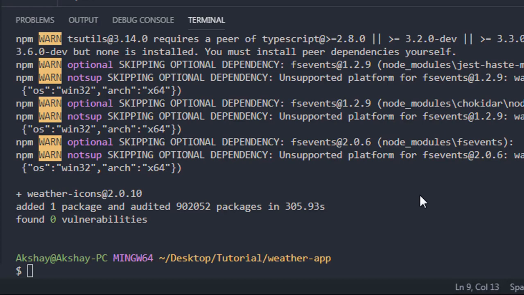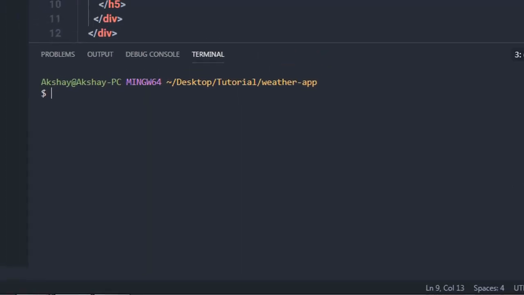Now I like the UI of this icon, so I choose this weather icons project. If you want, you can use Font Awesome icons as well, so it doesn't matter. So I'm going to just clear the screen and close this terminal.